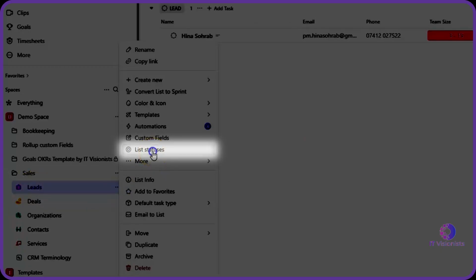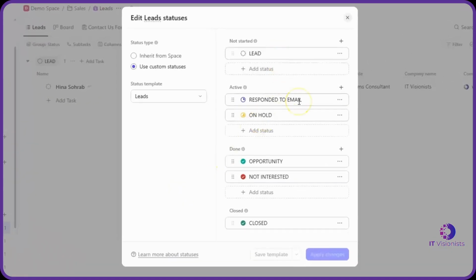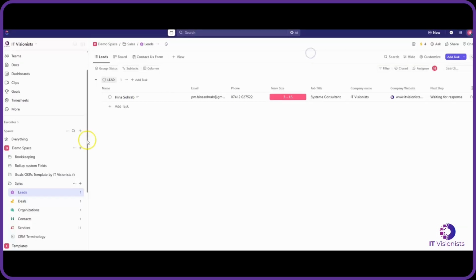The statuses I'm using for the list are, by default, the first status is the lead, and then whether the lead has responded to the email or not, it's on hold, or whether it's marked as an opportunity or not interested. I have set them up as done. And the reason I have marked opportunity as done is because as soon as the lead status changes to opportunity, I'm moving it into deals. So I do not need to track it further within the leads list and instead in the deals. However, if you want to keep track of it, then you can utilize it accordingly. And these were the lead statuses.